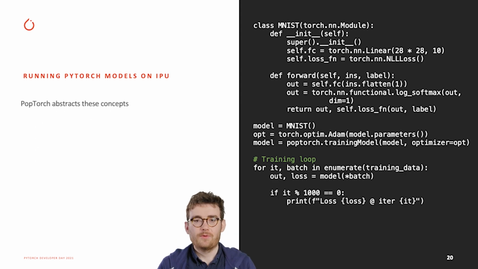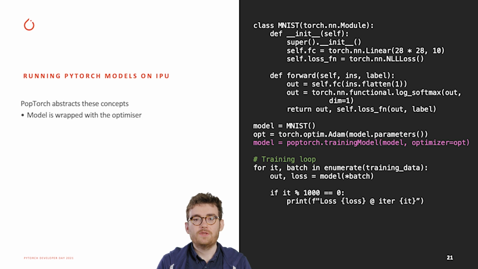In Poptorch, we abstract this. Since the IPU is a graph processor, we want to represent the entire computational graph, including the backward pass, as a single fused graph. So forwards and backwards can be compiled and optimized together. To begin with, we just wrap our model in a training wrapper, and this is basically the same as the inference case, but this time we use the training wrapper specifically, and we provide it with our optimizer.